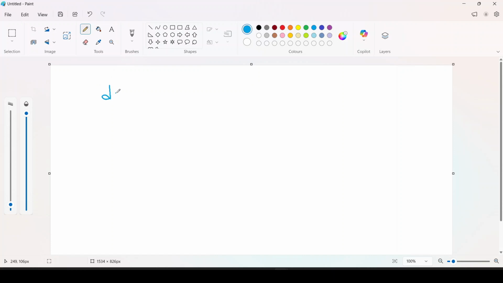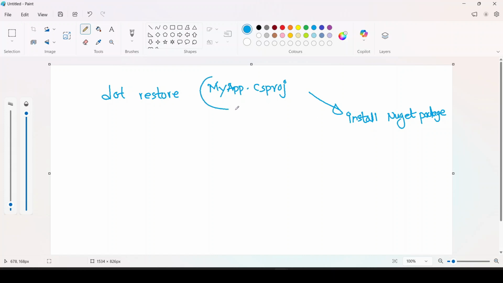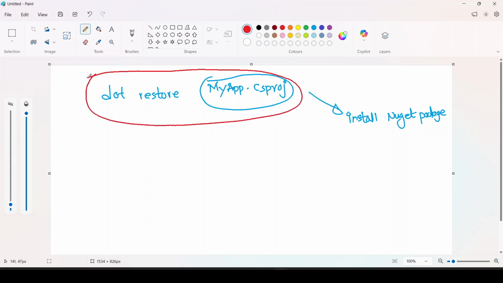As a part of this layer caching, we will add this layer, that is dotnet restore. See guys, when we say dotnet restore, we provide the CS project, that is the project file of our application. So I will say my app dot cs project. When we install any dependency, that is when we install a NuGet package, that entry gets added in this CS project file. And then when we execute this .NET restore command, our dependencies, that is the NuGet packages required in our project, get downloaded.